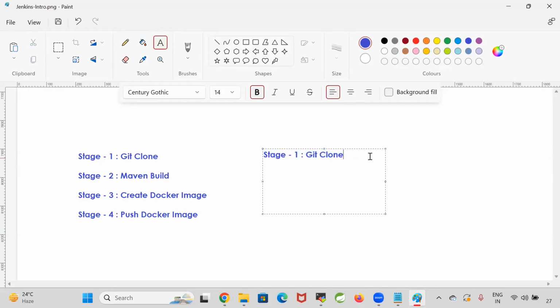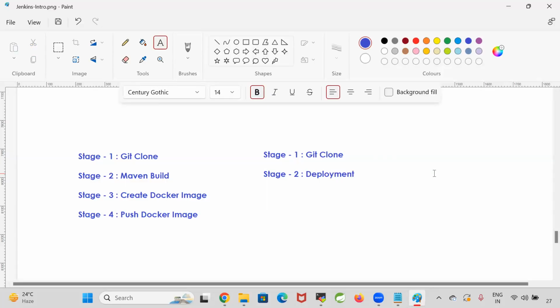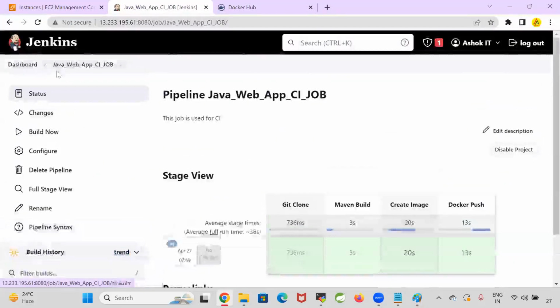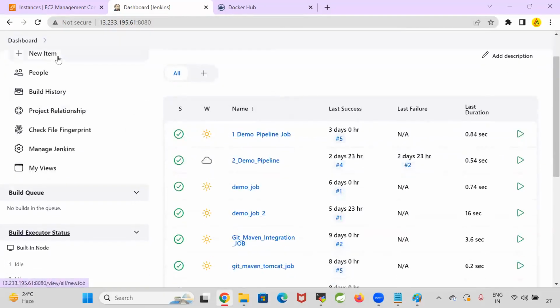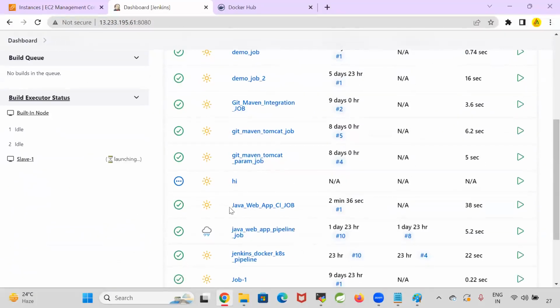So I need to clone that Git repository. Then stage 2, that is direct deployment. I don't need to create the image again because image creation is already taken care of by my CI job. Okay, fine. Let me create one more job now. Go here, dashboard. Let me create another job, the Java web application CD job.